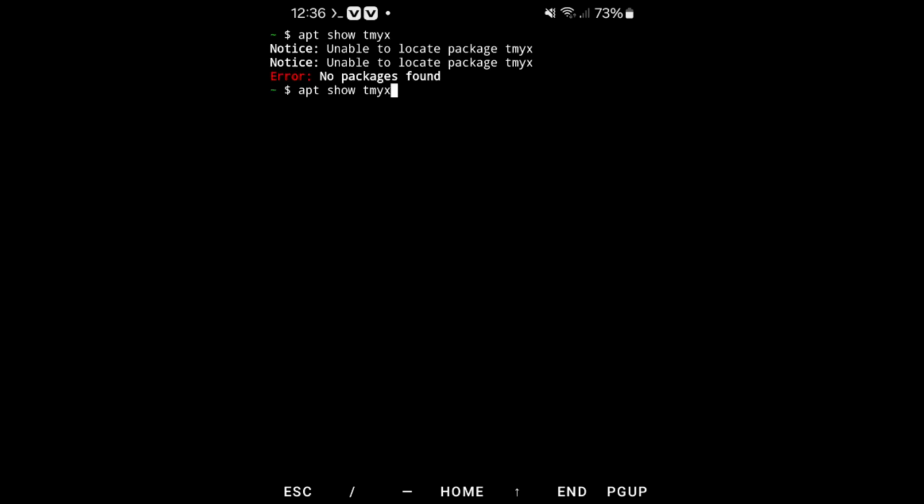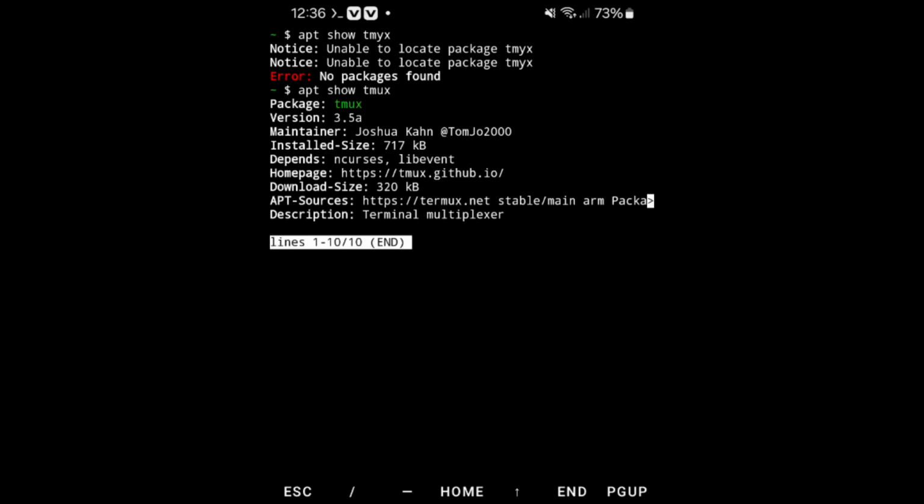Termux, it should be Termux. Okay, that's it. That's the version available. Package Termux, maintainer Joshua Khan. Install size. It will give you all the information on the home page where you can get it, and the source, which is the repo that you can get it from. Control Z, Control L, clear.